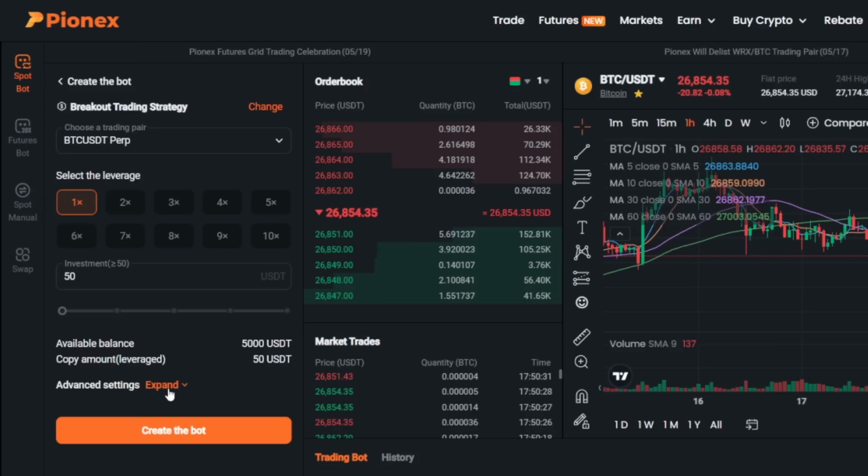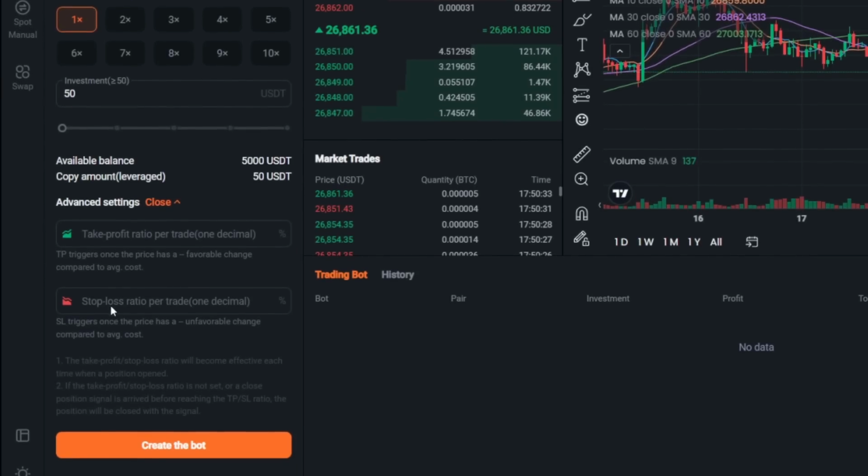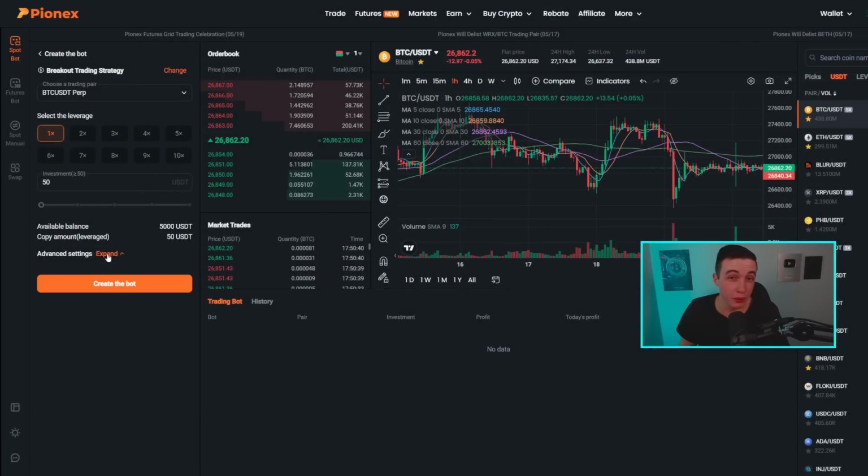And you can also go into advanced settings just here and place a stop loss or take profit if you want to, or you can simply just let the strategy run by itself once you're comfortable with backtesting it over on TradingView first. And then obviously you can close it whenever you want manually.